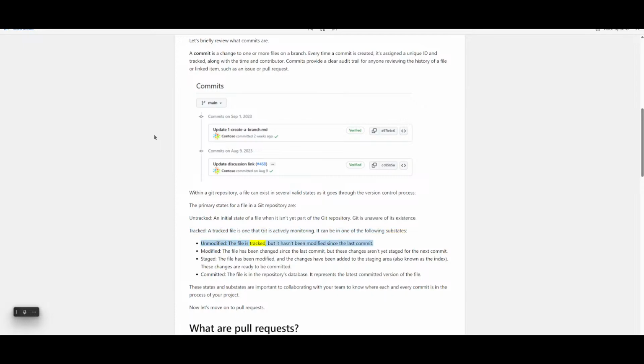Unmodified, the file is tracked, but it hasn't been modified since the last commit. Modified, the file has been changed since the last commit, but these changes aren't yet staged for the next commit. Staged, the file has been modified, and the changes have been added to the staging area, also known as the index. These changes are ready to be committed. Committed, the file is in the repository's database. It represents the latest committed version of the file. These states and substates are important to collaborating with your team to know where each and every commit is in the process of your project. Now let's move on to pull requests.